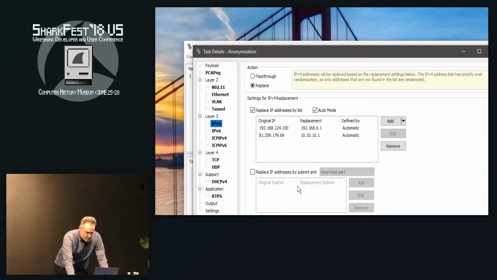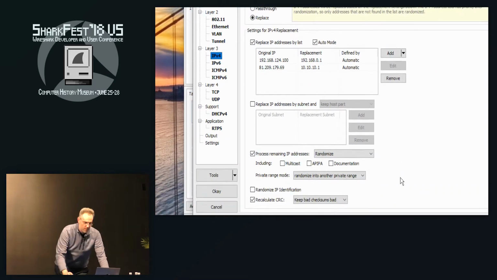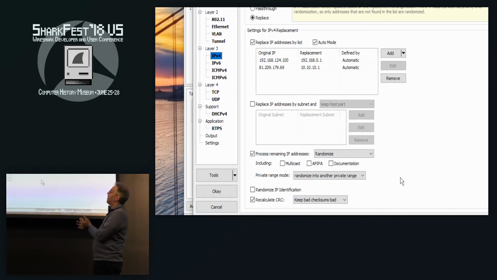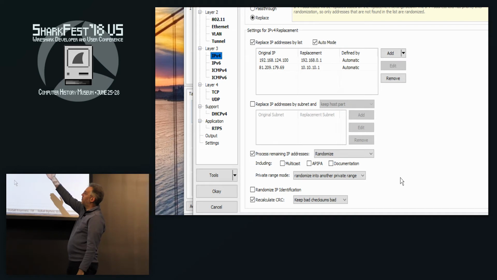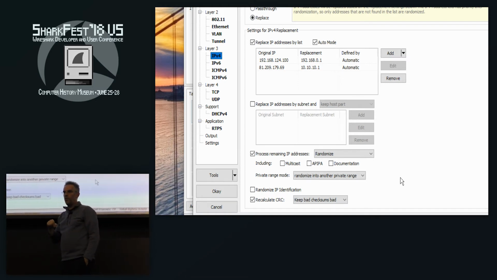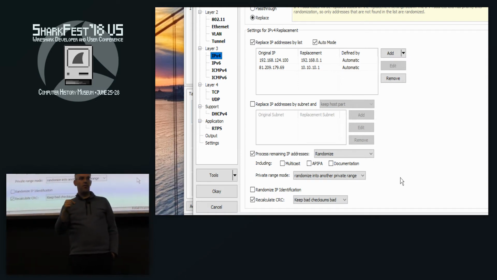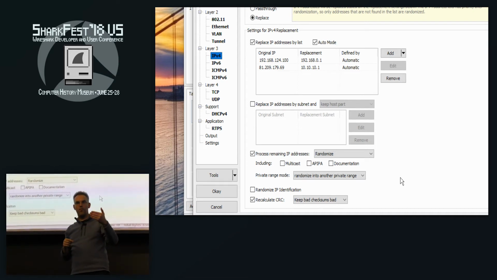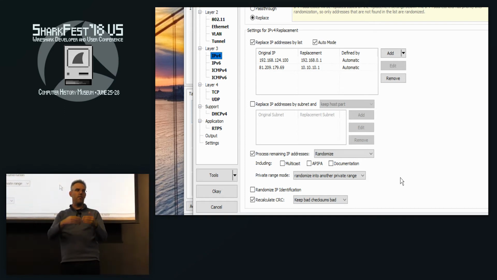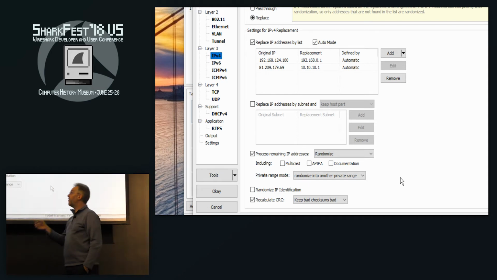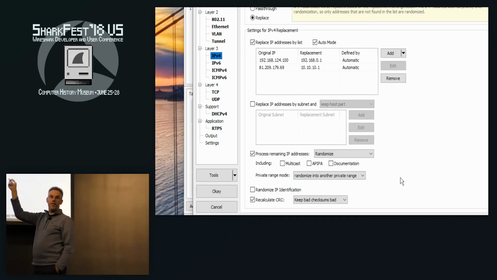So now IPv4, and that is one of the most interesting config dialogues in this whole thing. Because you can see we have replace addresses by list, replace addresses by subnet, and randomize. So this is a staged approach. So if you want to replace IP addresses with something specific, that always is the first thing that is checked. Do I have a specific rule to replace a specific IP address with something else? If yes, that will be done. And as you can see here, there's already something in there.